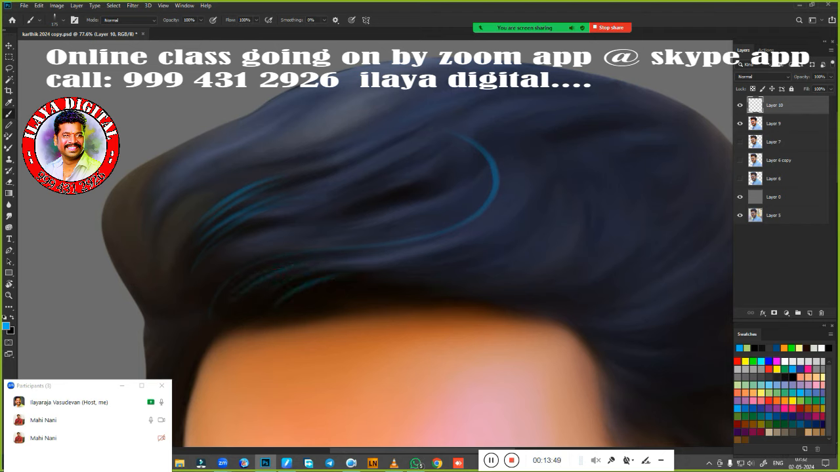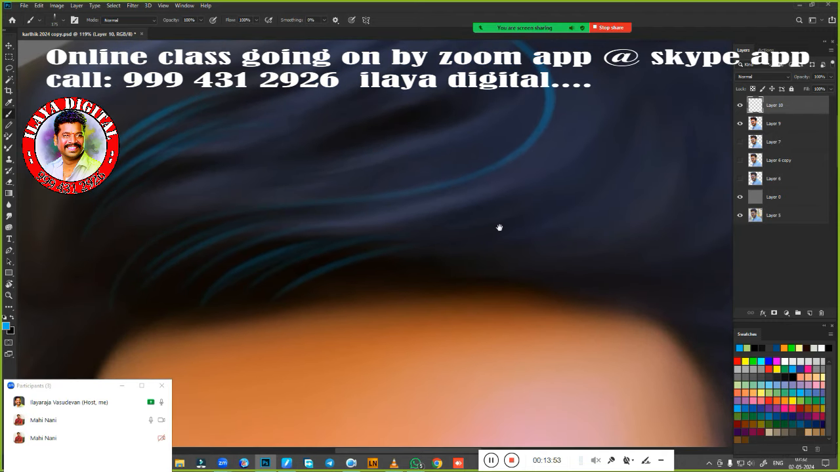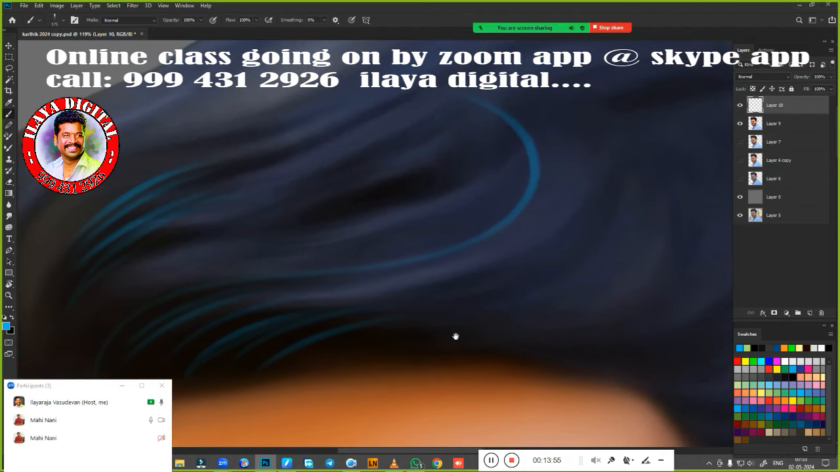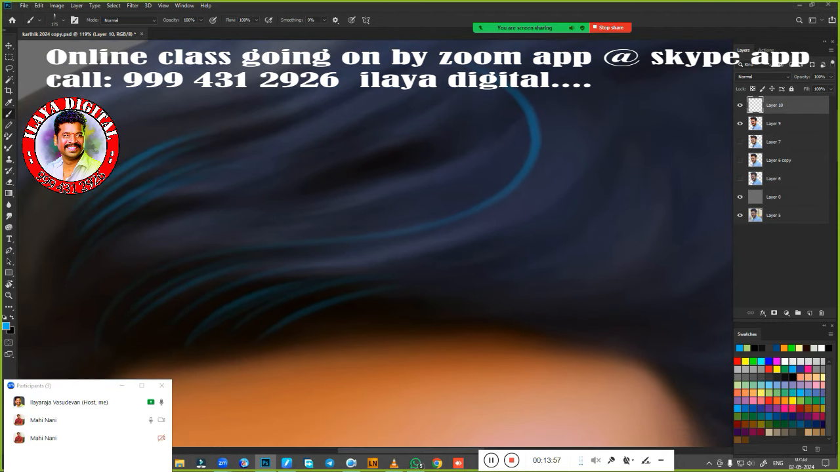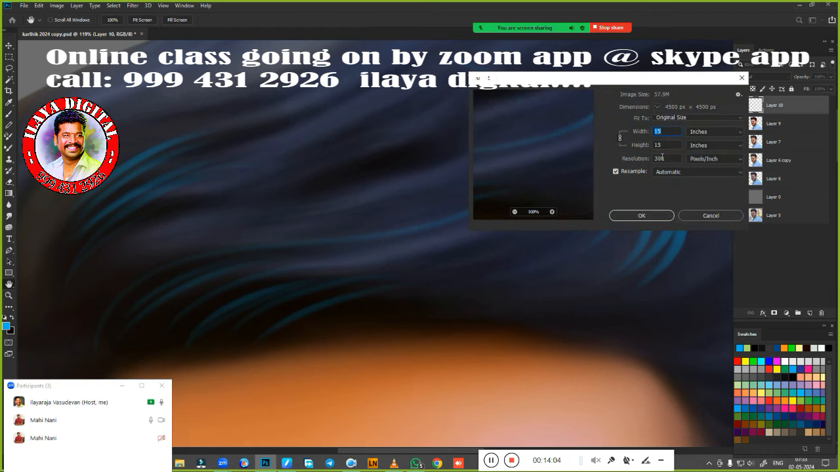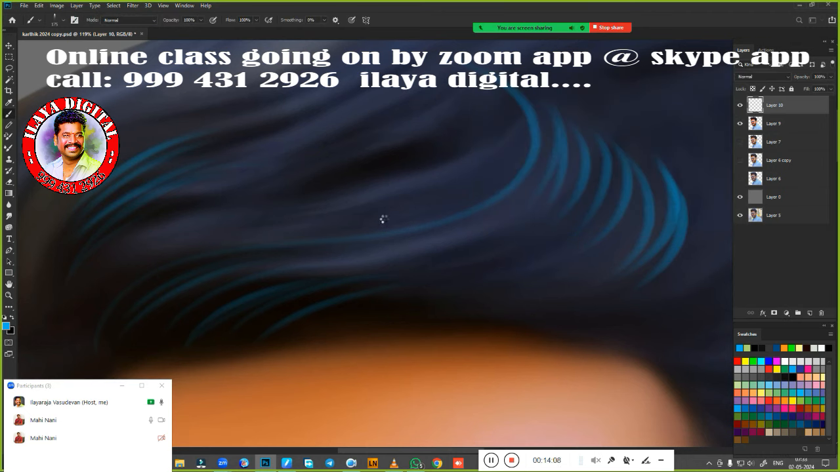I'm just using an example for you. One brush. I'm explaining about this brush. You see, I can do hair work with this brush also. While doing hair work, it will be best at 250.